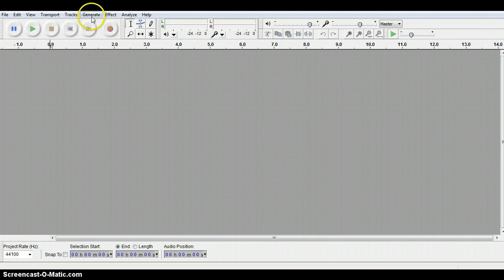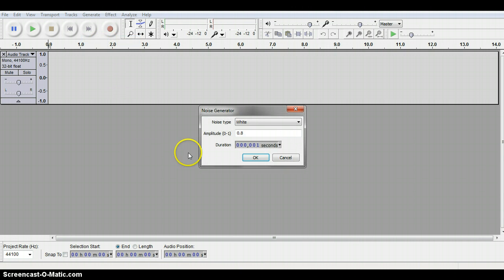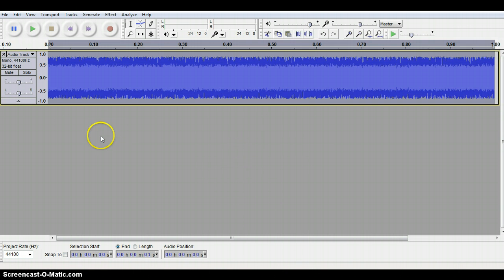Now, we are going to go to Generate again, this time, only instead of Tone, which is what we've been doing, we're going to go to Noise. Click on Noise. We want to stick with white noise. So we're going to click OK. So let's listen. Fortunately, we only have to listen to this for 1 second. Let's take a listen. All right. Okay, kind of staticky, right?